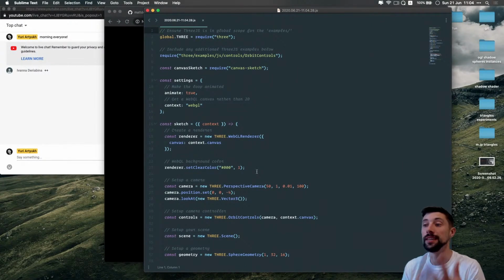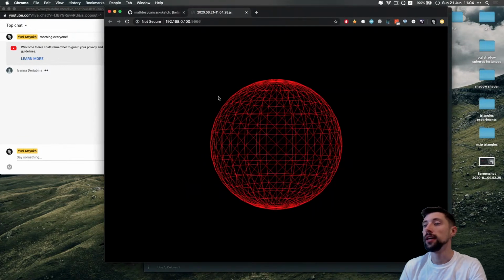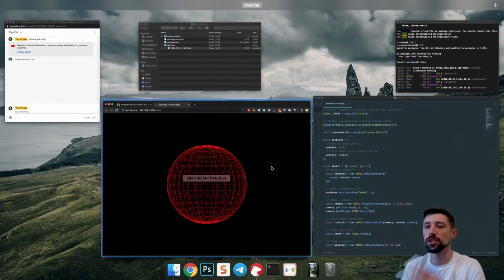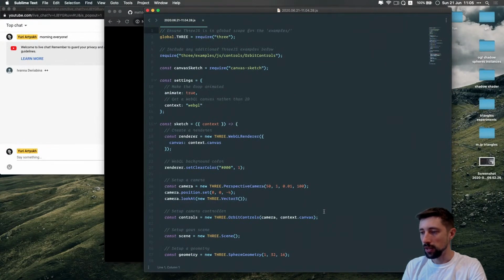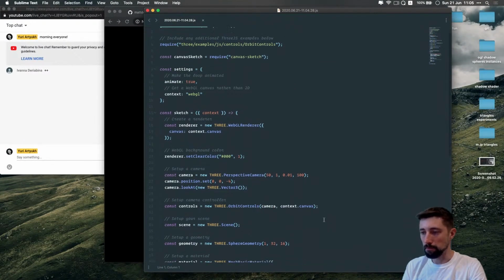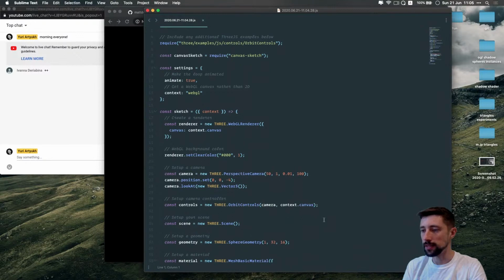I can't think of an easier way to start doing something in 3D than the Canvas Sketch module, because even if you want to use the basic Three.js example, you would still need to run some kind of server, create the HTML, the JavaScript file, maybe the bundling. That's a lot of things to do, and here it's just one command line function to run.